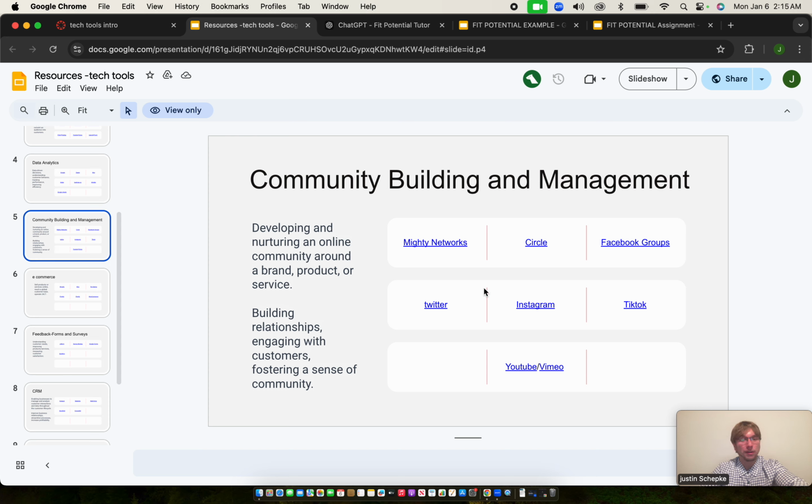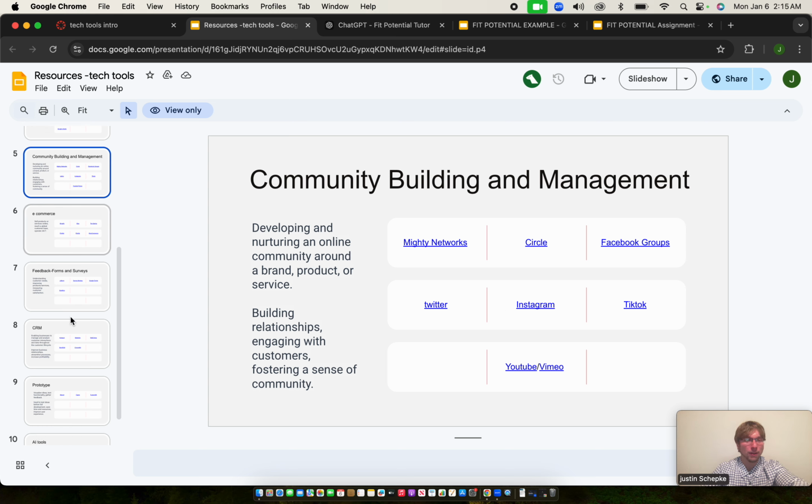Mighty Networks, we're all going to create Mighty Networks. If you aren't familiar with that, it's similar to Discord. If you aren't familiar with that, it's similar to forums online about different topics and businesses and so on. We'll talk a little bit about social media and Meta. We don't get too much into ads in this course, but we will definitely be talking about them a little bit.